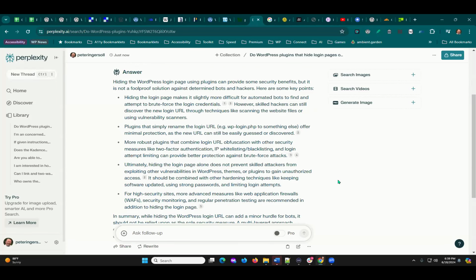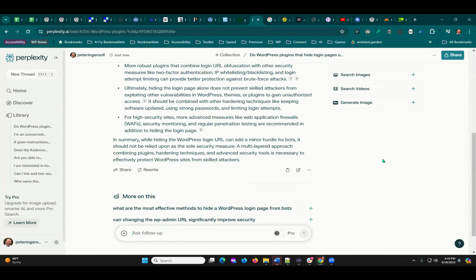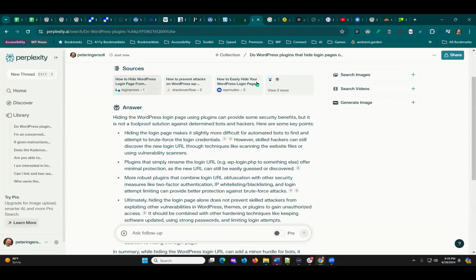And then you get the answer. Why I like Perplexity is it's basically looking for answers on real websites, pulling them together in an answer, and then giving you the sources of where you can go get more of that information. The links are up here, so you actually can go get the topic.